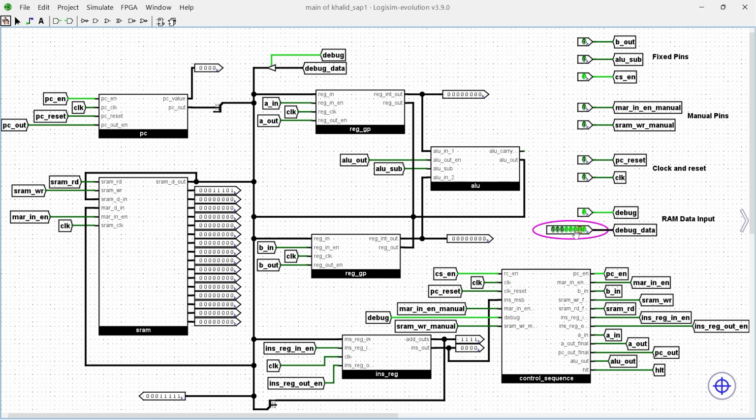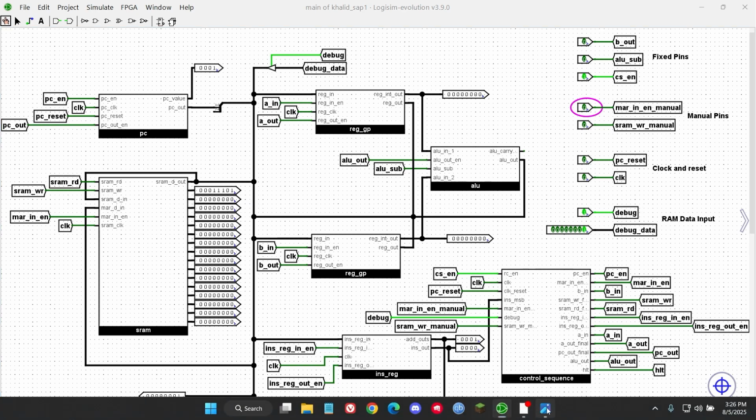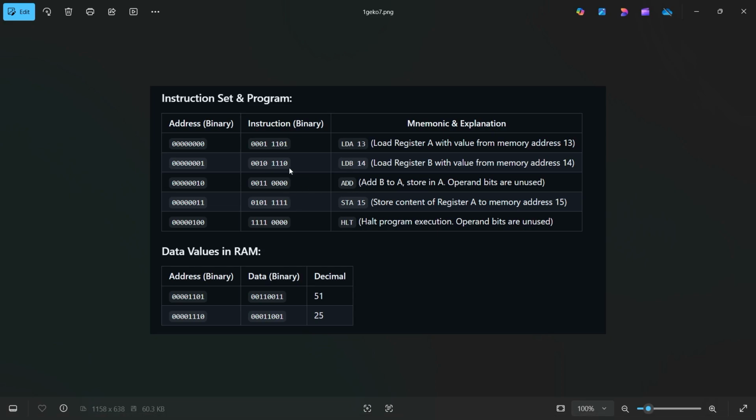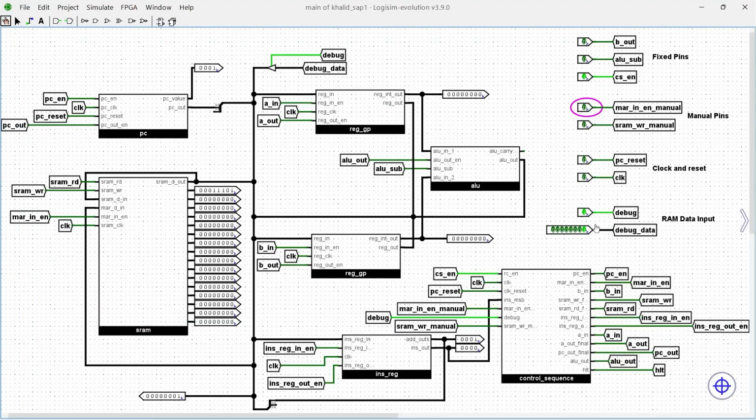So now we have to do this for all the instruction sets. So choose memory address 1, which is this, and then the MAR in enable pin and give a clock pulse. So this memory address has been chosen. Now we have to give the instruction set value, which from the right is 01101. Okay, so we're gonna give this value, 01101. We need to write this. So write, give a clock pulse, and it has been written into memory address 1.